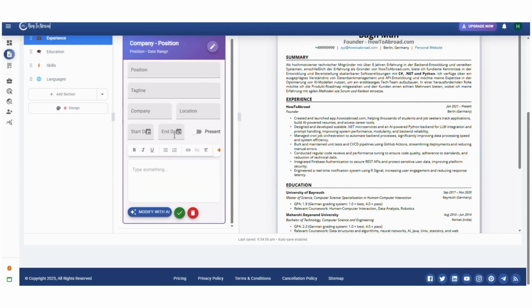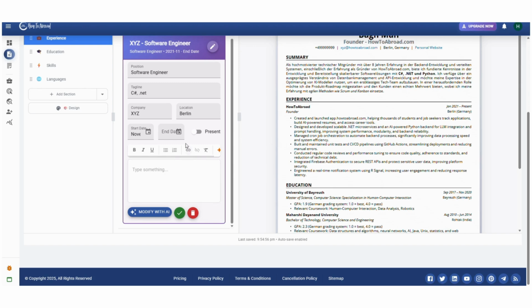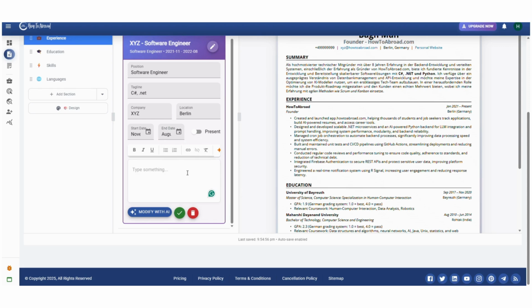You can add in new positions as follows. And as suggested, when you click on the green button, it will be saved. You can type in the text that you want over here, and modify with AI will only work once you have the descriptions written here.